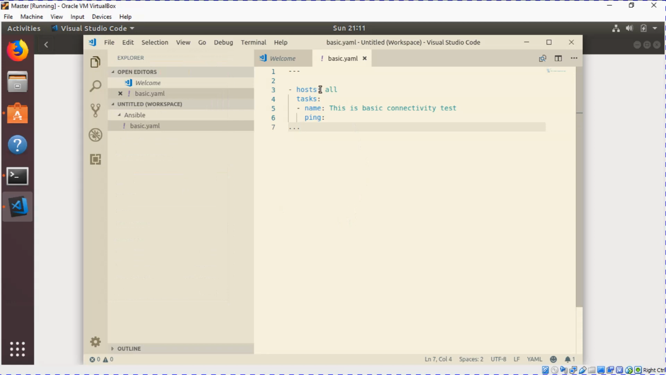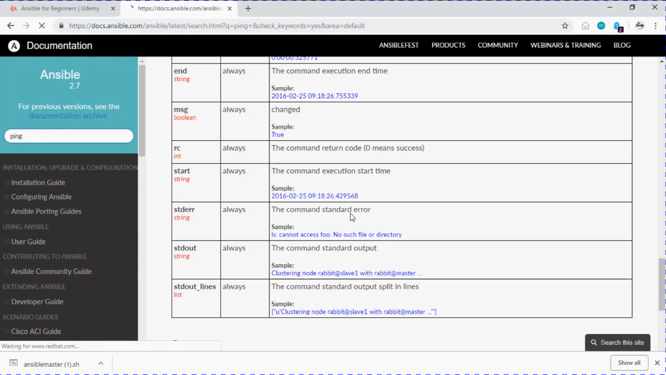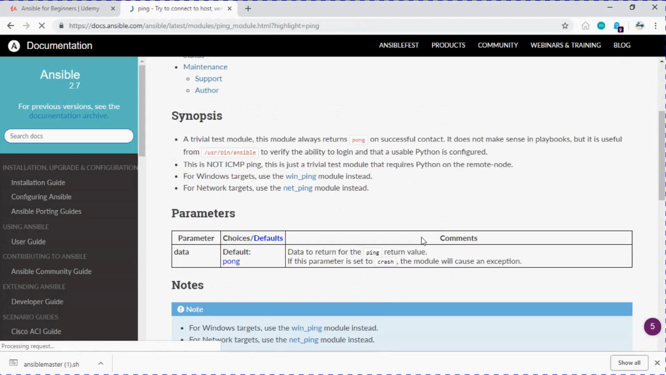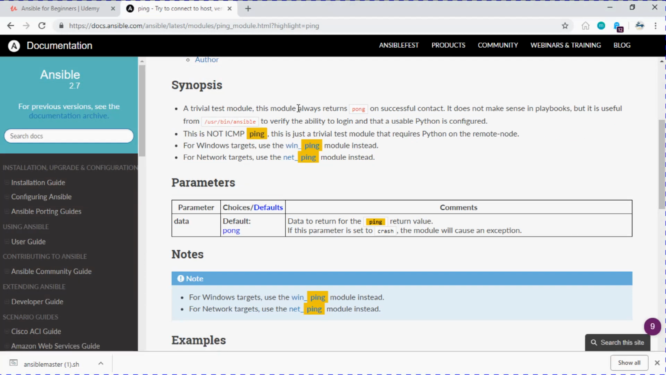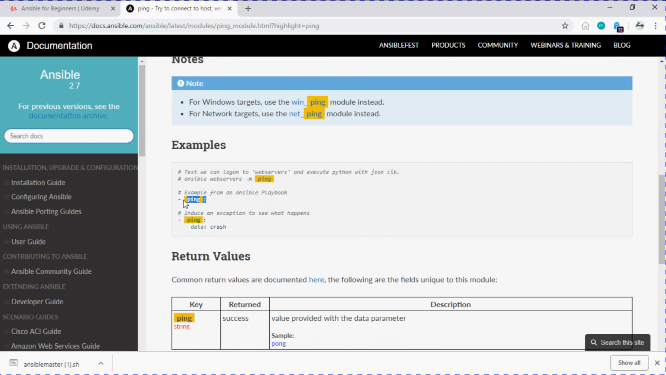So first I've entered the name of the host group that I want to run the playbook against. I want to run it against all, and then I've started my list of tasks. I've given the name of my first task, and the task I'm going to run is ping. Now to get some documentation about ping, we can go into the Ansible documentation and type in ping, and from the search results we can click on ping, and the synopsis is that it is a trivial test module and will always return pong on successful contact. The only parameter it has is data. It says data to return for the ping return value, and some examples. So this is how we utilize ping.